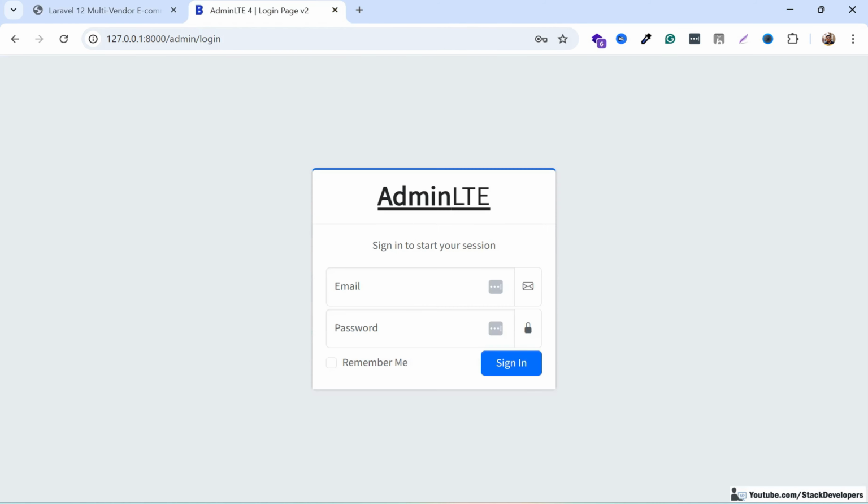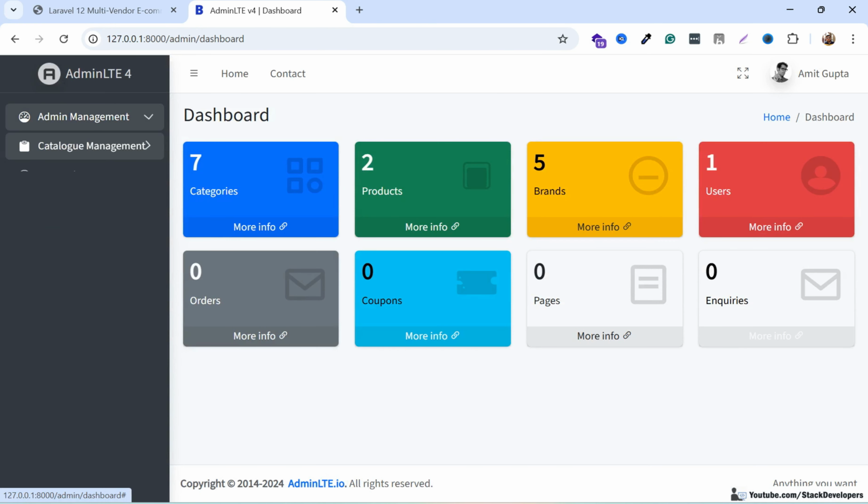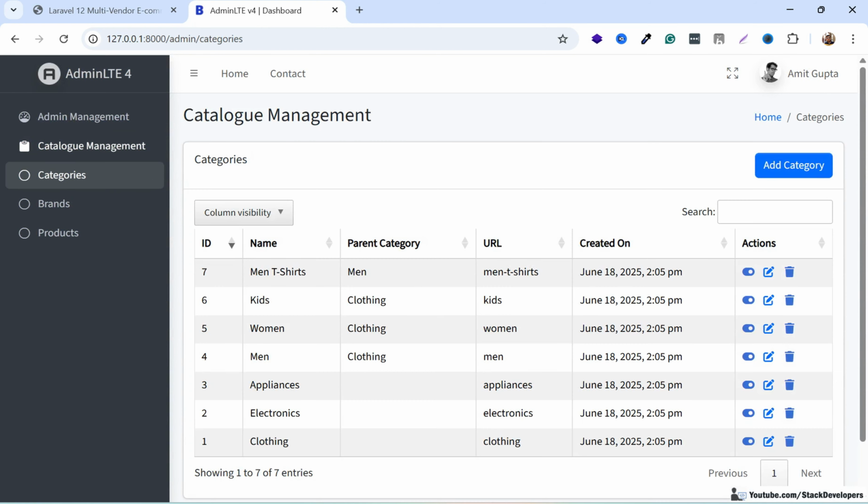Okay, I'm going to show you the categories that we have added in admin panel so far. Let's log in into the admin panel. Here we will go to the catalog management and then categories. Here you can see that we have added 7 categories so far.